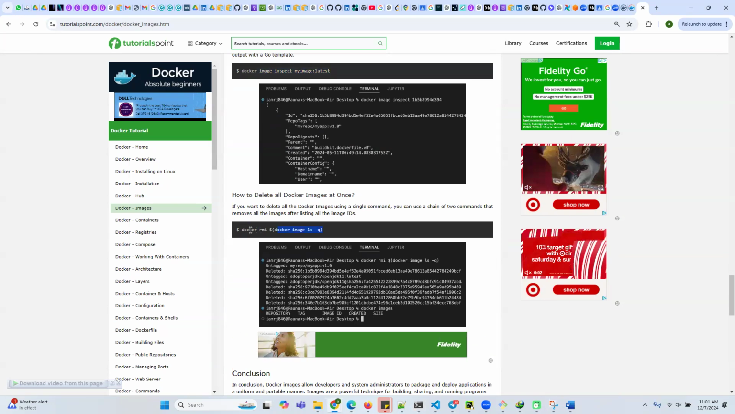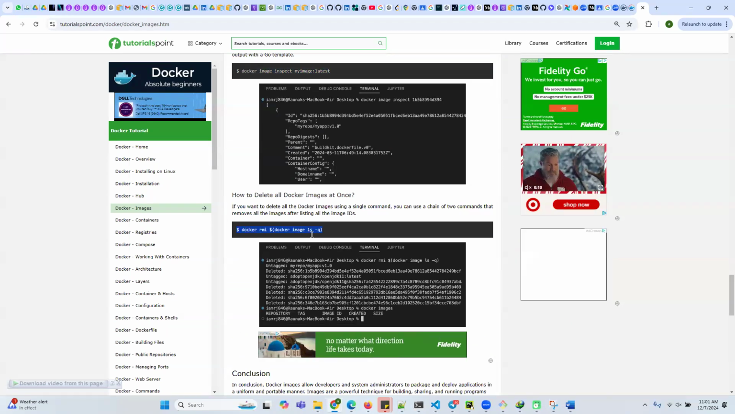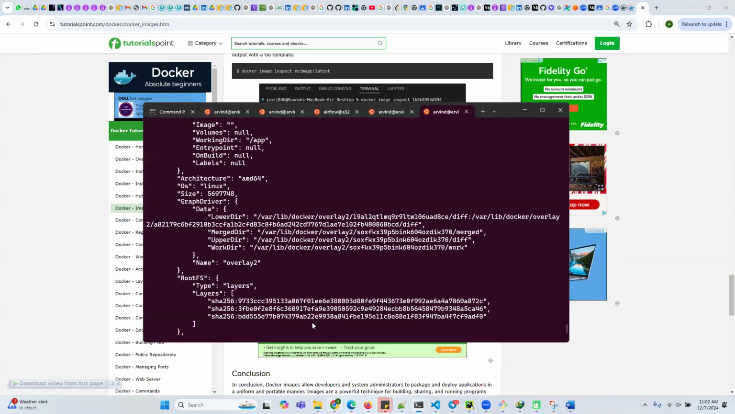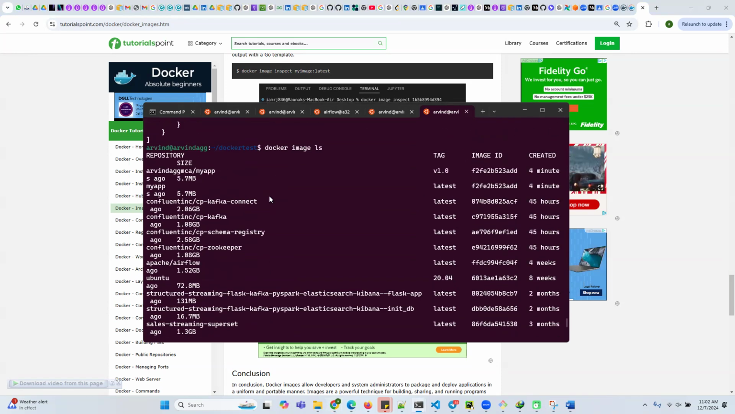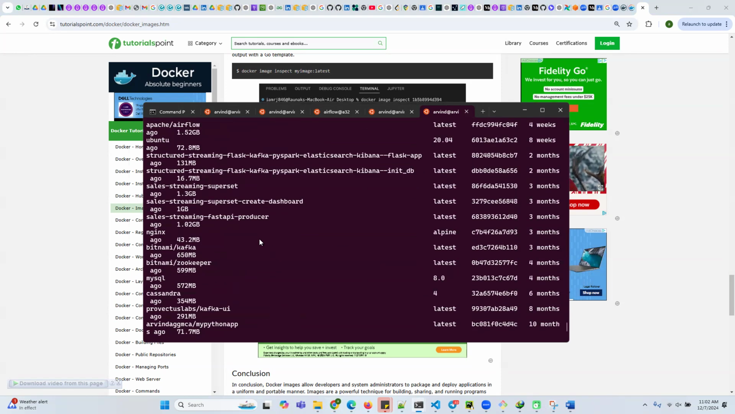Suppose I want to delete all the Docker images at once. So, the Docker image ls command. I think Docker image ls or images, both are the same.